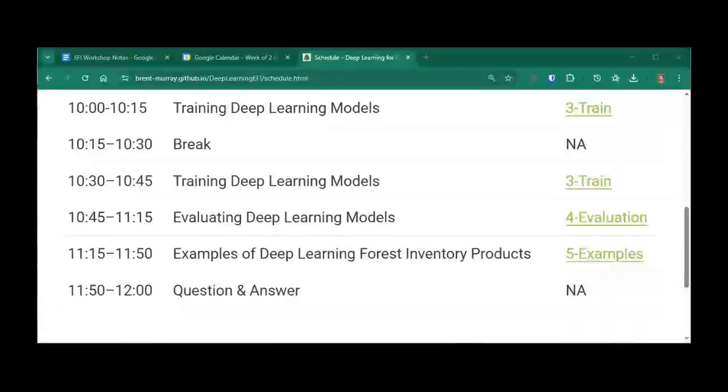Okay, so we're going to move on to the final section of the presentation here, where we're going to talk about some examples of deep learning models applied for EFI from the research of Yue, Brent, and I.